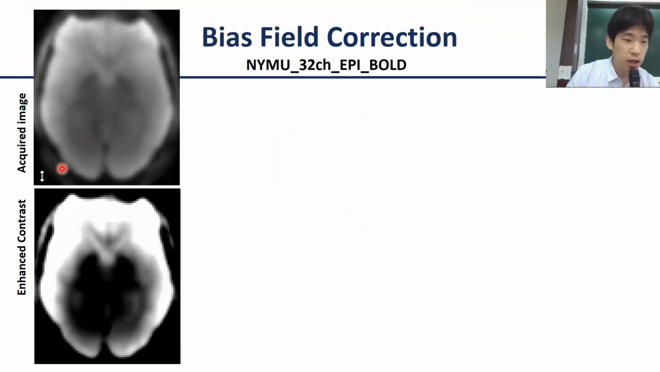So you can see this is the acquired imaging. This is the enhanced contrast. You can see the signal intensity is definitely pretty low in the middle of the brain. Okay, so we need to correct this kind of bias field. Bias means the difference or the deviation of the imaging homogeneity right here. So we need to correct this kind of bias field.